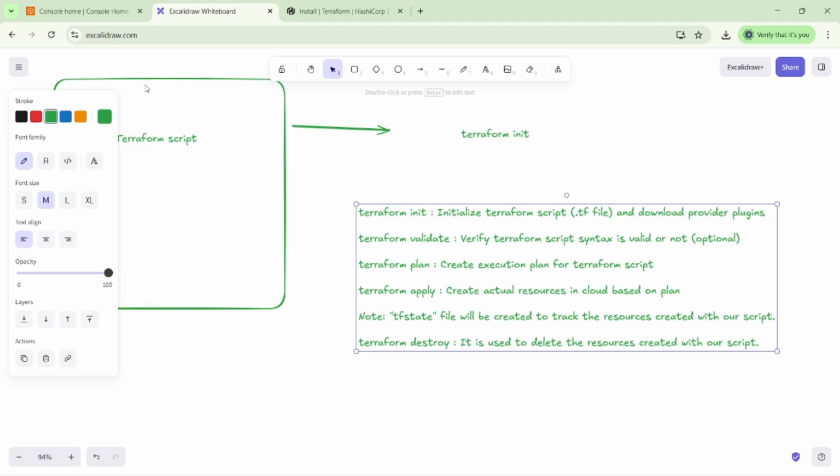When we talk about GCP, in this case also we need to download the provider plugins. So we have to download the GCP plugins, whatever we require for Terraform, for that particular cloud. So it depends on your cloud platform.